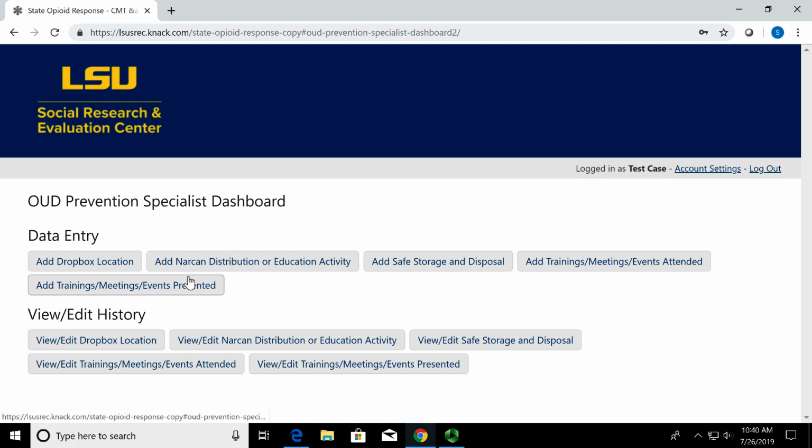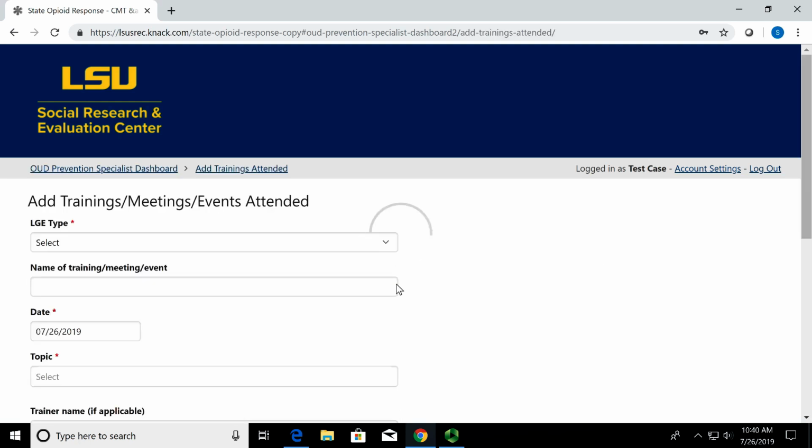So for these two forms, again, presented trainings, meetings, events, and the Narcan distribution or education, that is one area where your education for Narcan goes here, all the other education goes here. But any other general kinds of events or anything else specific not related to Narcan would go here. Now, this form, which we'll go to next, is for adding those that you attend.